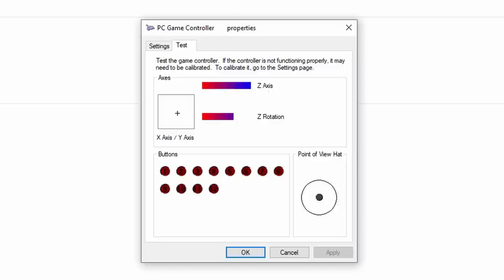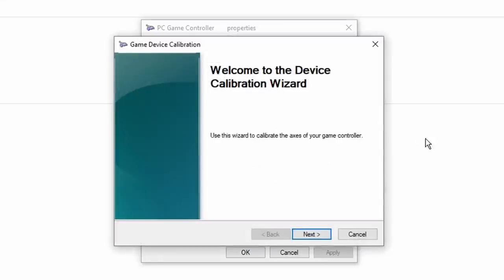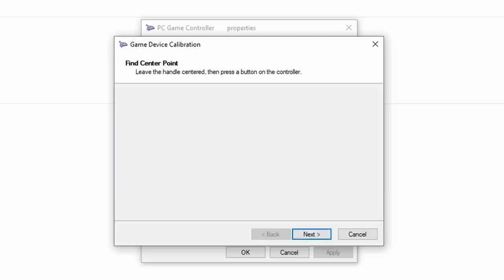So in this instance, we can see we've got the XY axis, which is the general movement forward, backwards and side to side for the joystick. We've also got the Z axis, which is the throttle control, and the Z rotation, which is the twist function available on this joystick. If you want to calibrate, click Settings and then Calibrate. This will bring up the calibration wizard. Click Next and follow the on-screen prompts to calibrate your joystick.